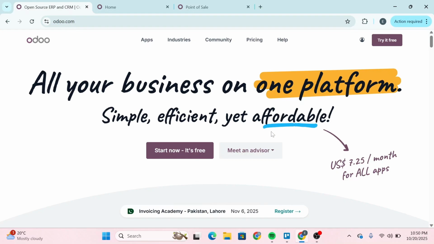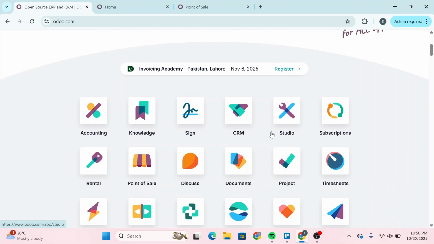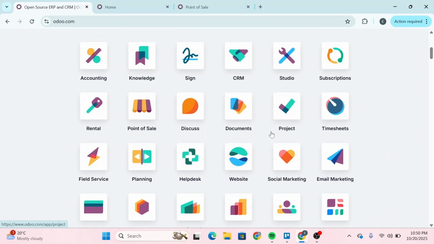How to use Odoo POS. Hello guys and welcome back to the channel. In this video I'm going to show you how you can use Odoo POS. So let's get started. But before that, you need to know what Odoo is. And obviously, what does it do?